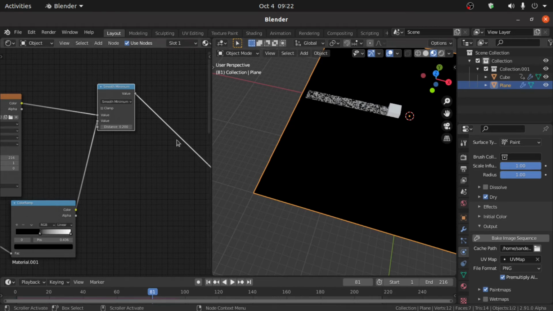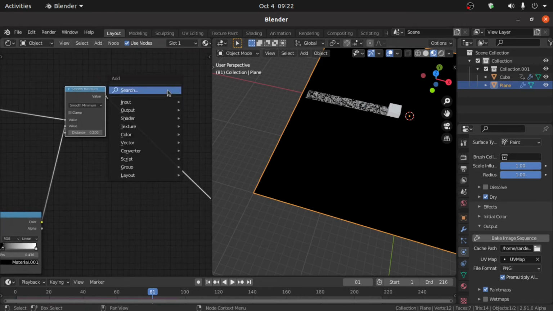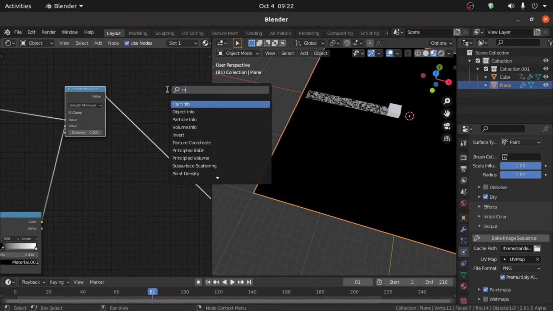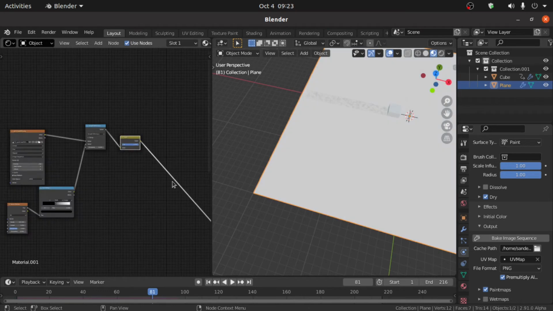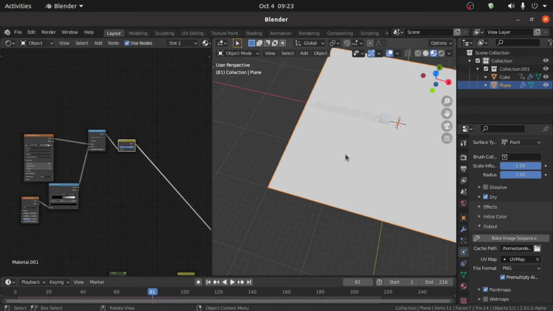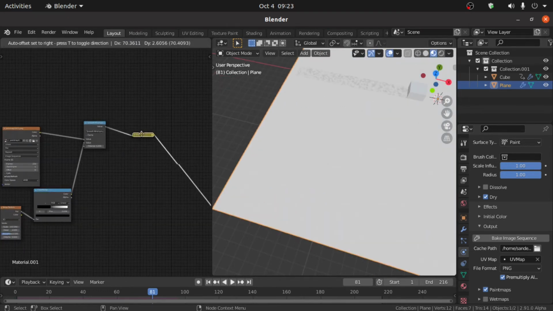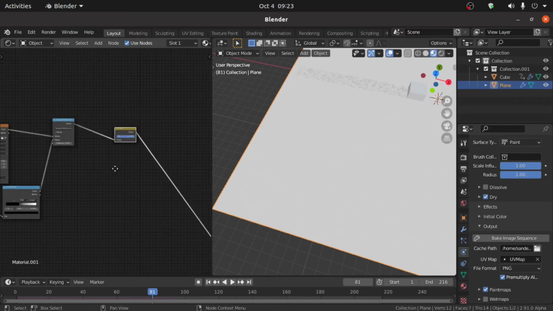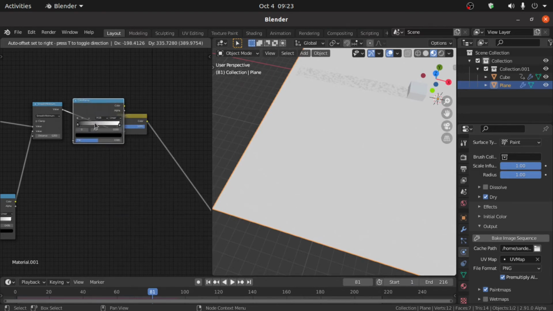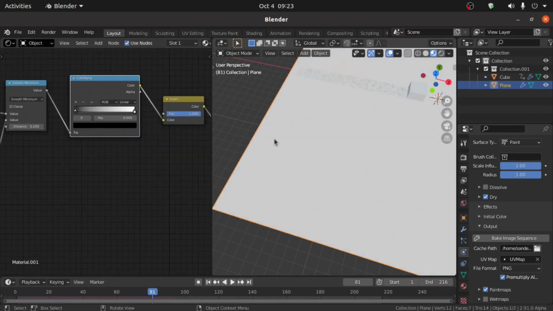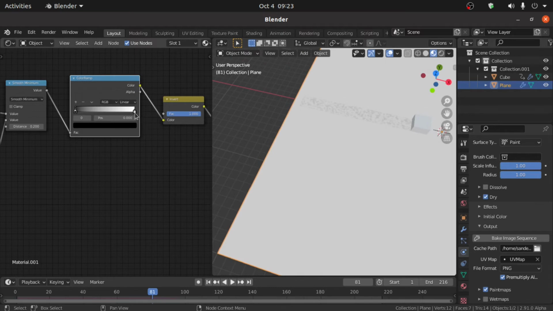So first we have to invert this. So press Shift A and search here invert node. And we have to also add here color ramp. So press Shift A and search here color ramp. Now also play with this handle like this.